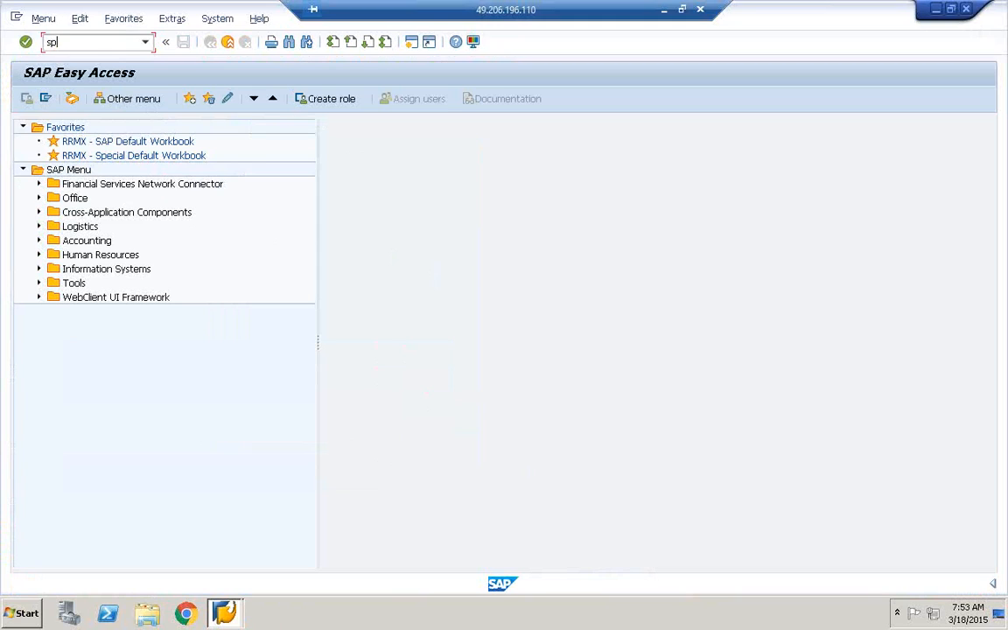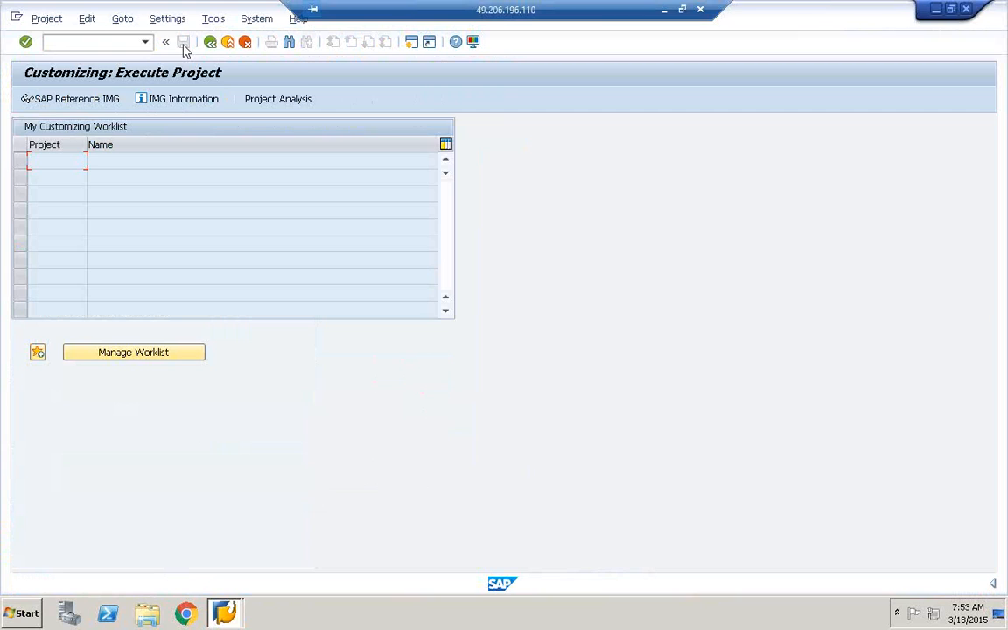So let's go to SPRO. The SPRO T code is used by the functional people, the functional consultants. When I enter the SPRO T code, click enter. Click on SAP Reference IMG.